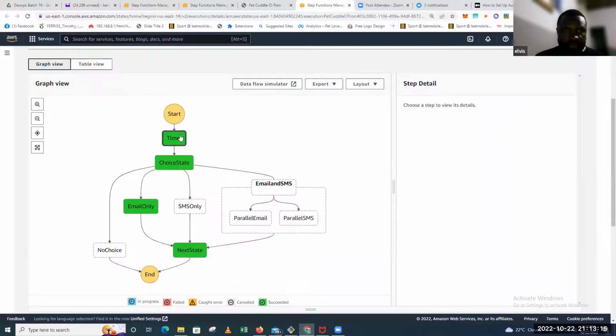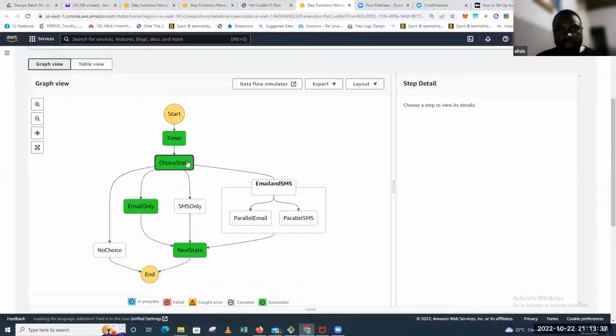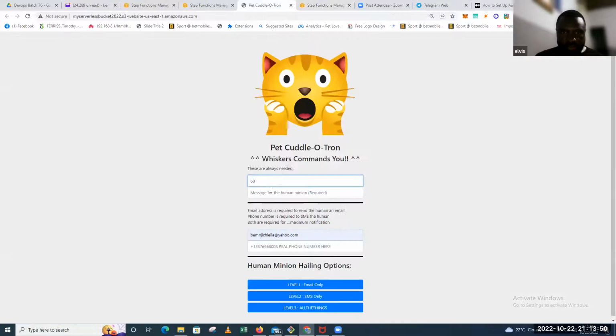So our serverless application starts with a timer, and here is the timer. I'll move to the placeholder of the timer. I'll use 60 seconds in order not to keep us waiting for long. From the timer, we move to the choice state. Here, users have to make a preference. You can either choose email only, SMS only, or email and SMS. In this case, I would like us to start with the email only. So I'm going to input a little message here: Take a look at our serverless project.